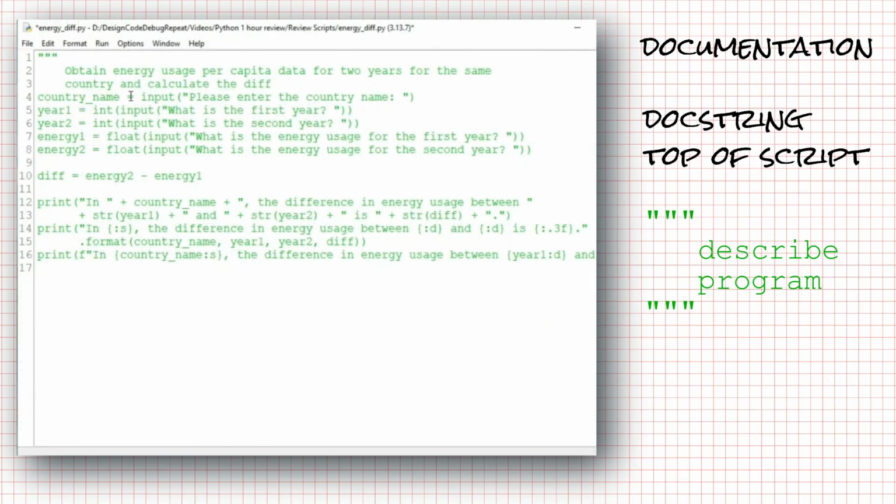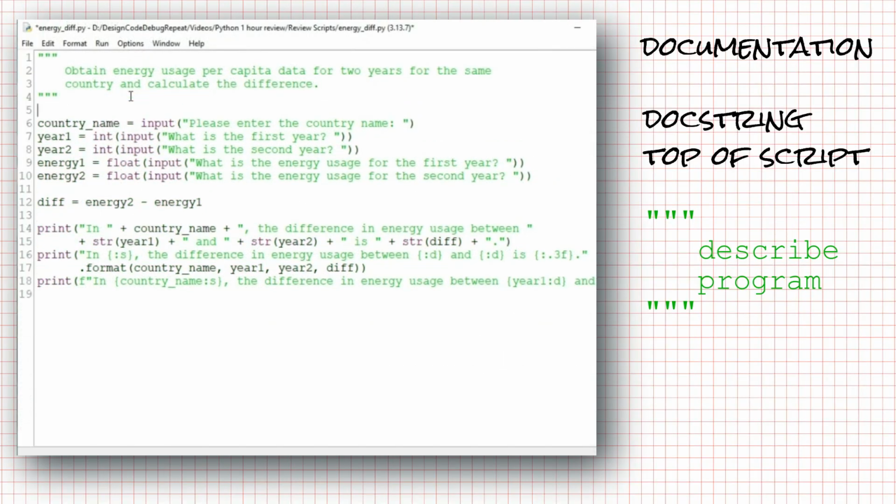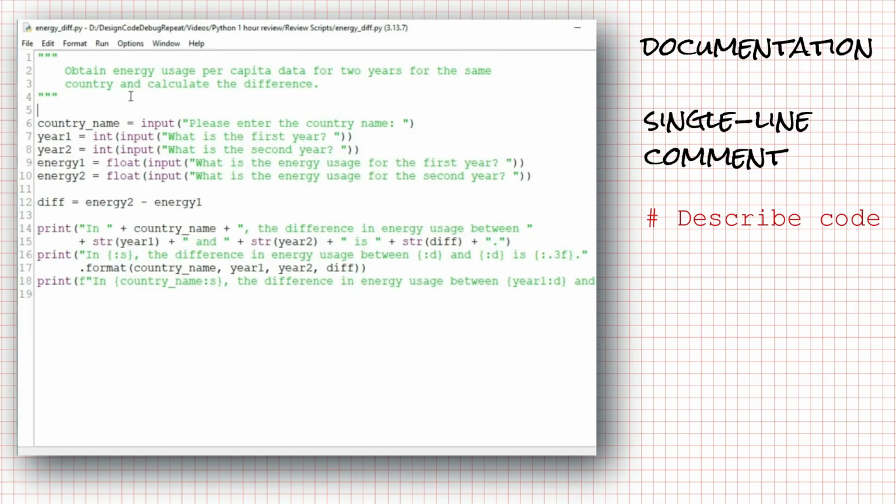In the docstring, I'm going to write obtain energy usage per capita data for 2 years for the same country and calculate the difference. You can also include your name and the date and make that docstring as long as you need to describe the program. It is a Python convention to use this imperative language in a docstring as if you're commanding Python to do something. Over each block of code, we should have a single line comment.